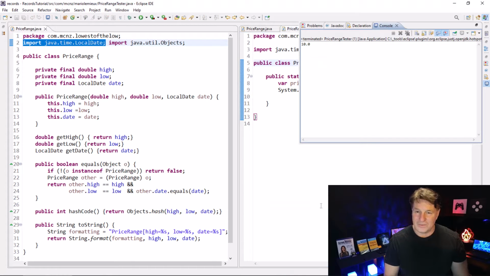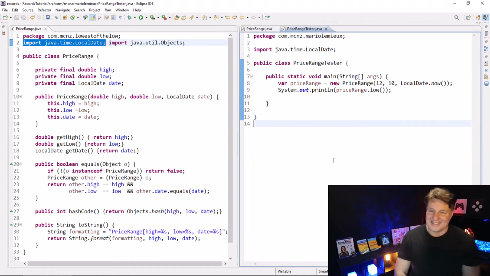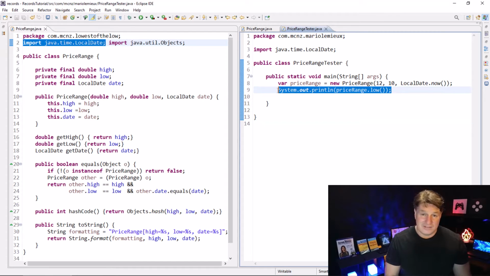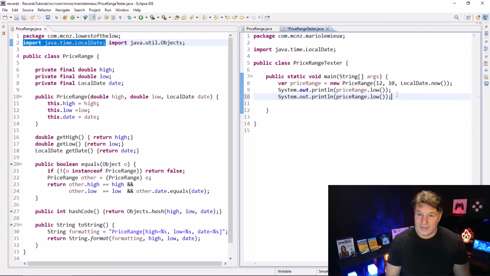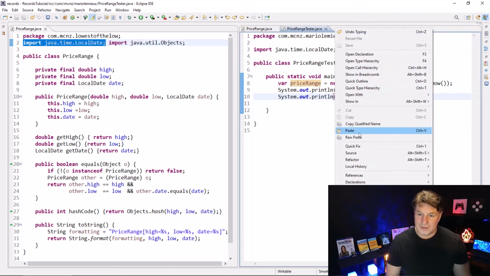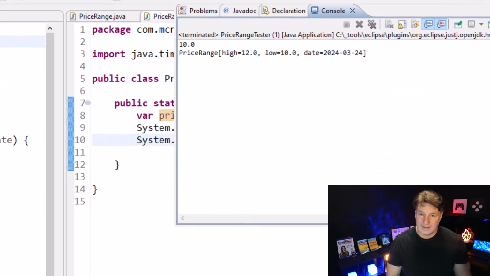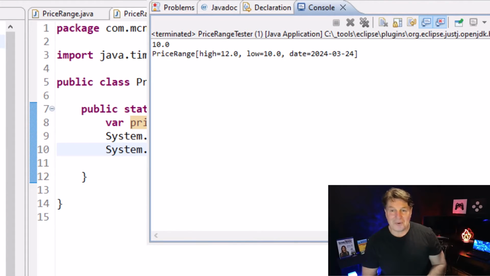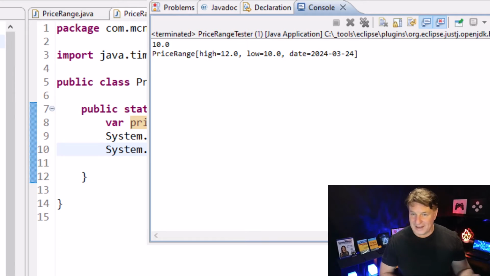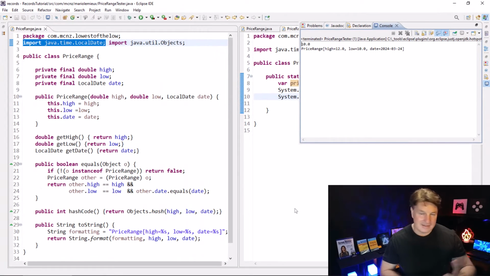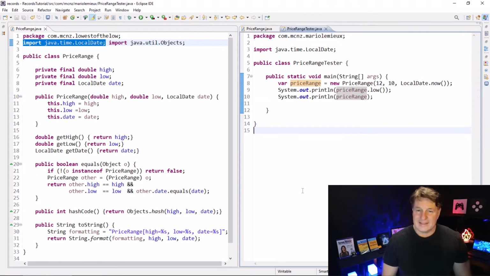There we go. This should work better. The daily low is 10. I can even do the toString, right? So come over here and just print out the price range, which will trigger the toString method, run as a Java application, and boom, we get the price range printed out there as well. The high is 12, the low is 10, and the date is, well, the date is today.